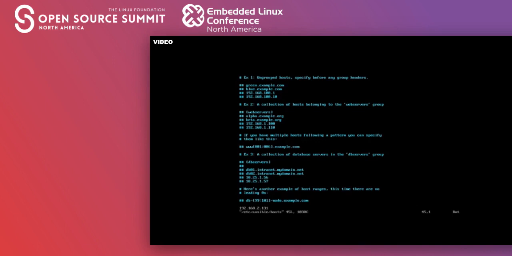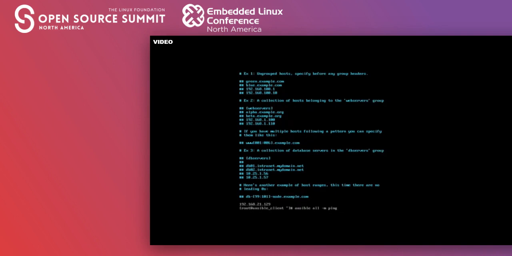apparently make sure that the host file is correctly up to date, which this one obviously is not. And secretly here, I am updating the IP, or I'm looking up the IP address from the other machine. And then if we do an ansible all minus m ping, this is what you should get.